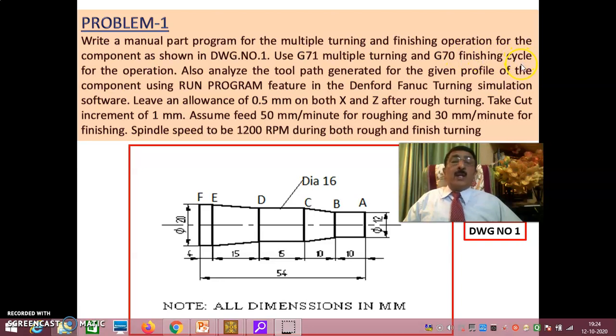Within the problem, this is a multiple turning and multiple finishing cycle. The multiple turning cycle is a pre-programmed cycle. That means if you give the coordinates of the profile A, B, C, D, E, F, using G71 multiple turning, you automatically get the profile, and the finishing cycle will do the finishing. Here I have told you an allowance of 0.5 on both X and Z after rough turning.